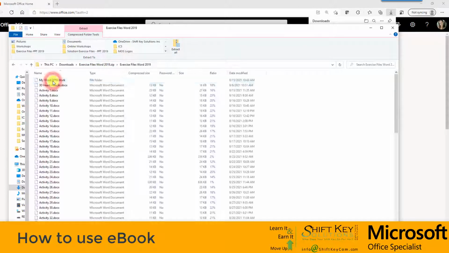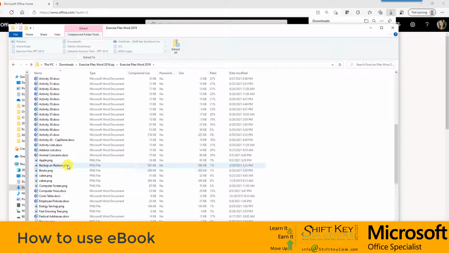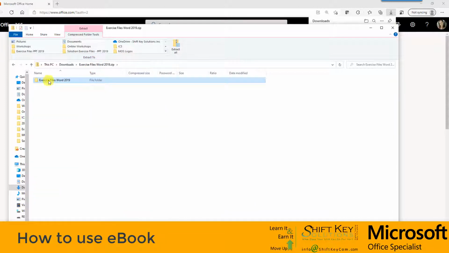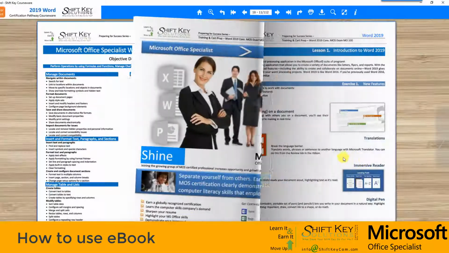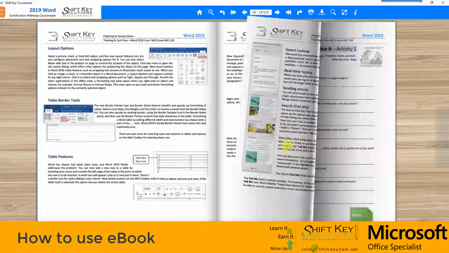So if I open this up, it shows me all the activity files and everything that I'm going to need for this courseware. Otherwise, I'd go back one folder. I would just right click and copy, and then paste this into a folder on my desktop, or maybe better yet, into my OneDrive. As we continue on, we'll see there's lots of stuff to learn.